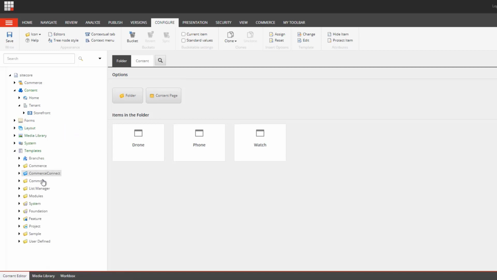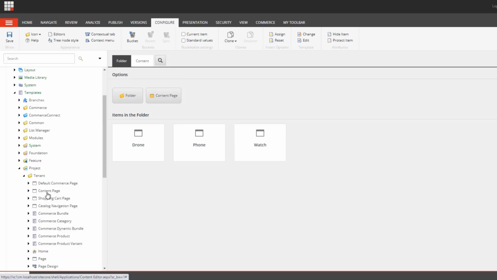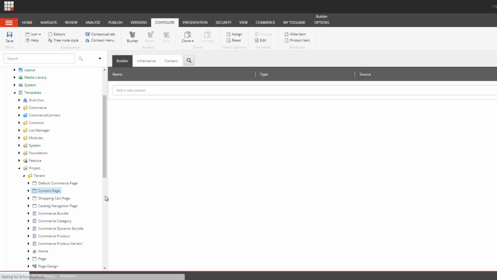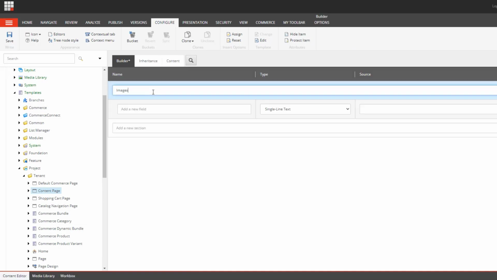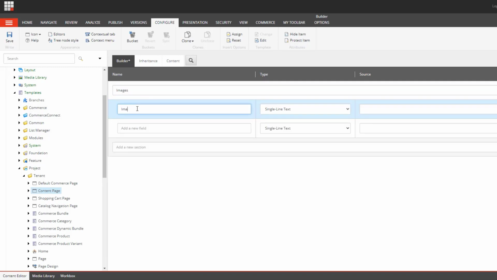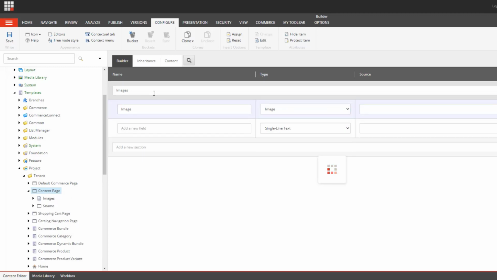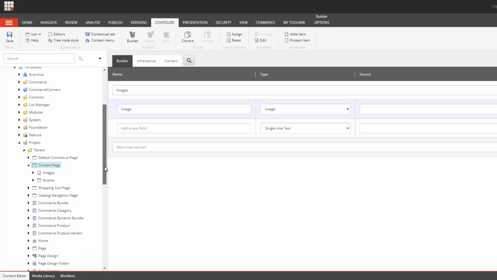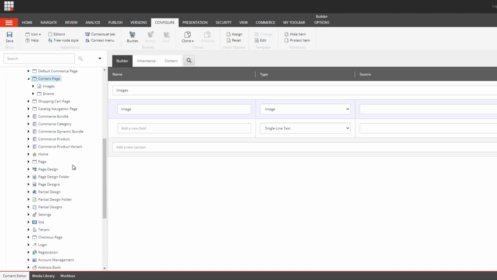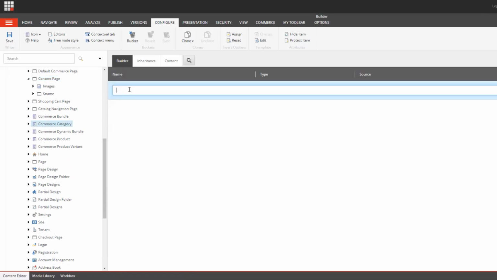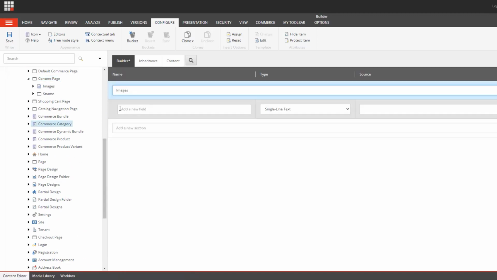So, but first, let's go and modify the templates, and going back into that exact same place. So under the content page, what we're going to do here is we're going to add a new section. We're going to call it images. We're going to add a new field, call it image, and we're going to call that image. We're going to save that, and then we're going to go and have a look at the category, and we're going to do the same there.